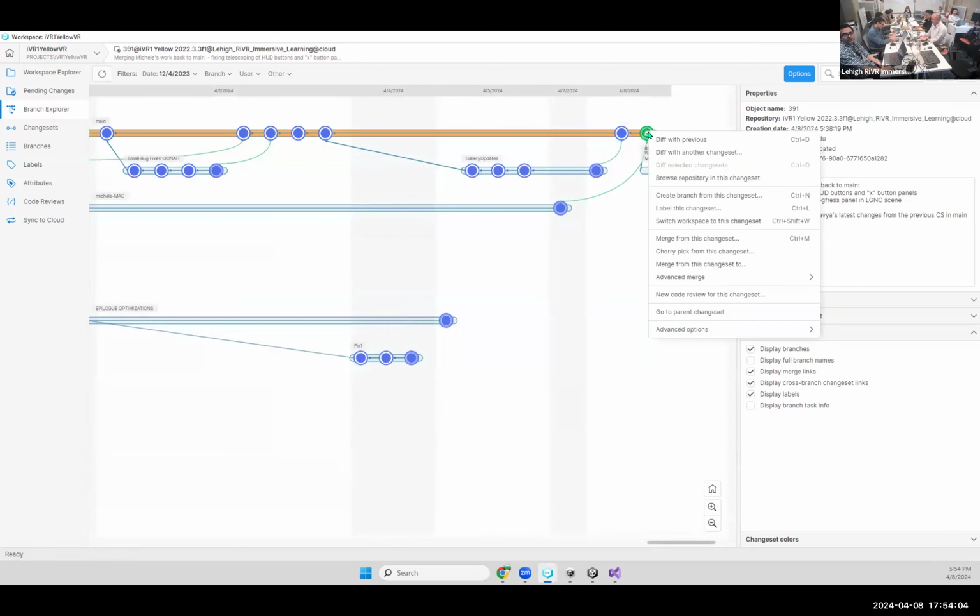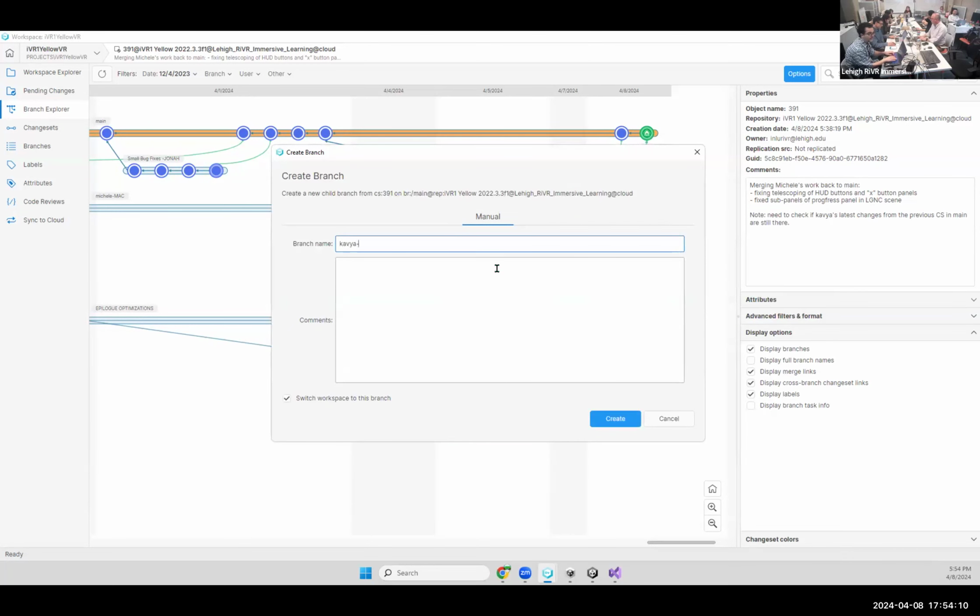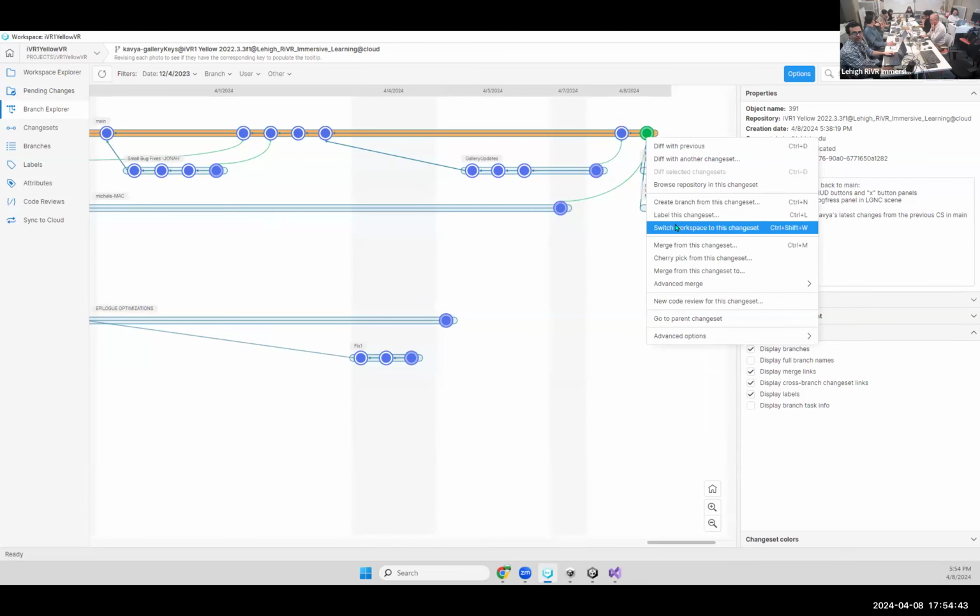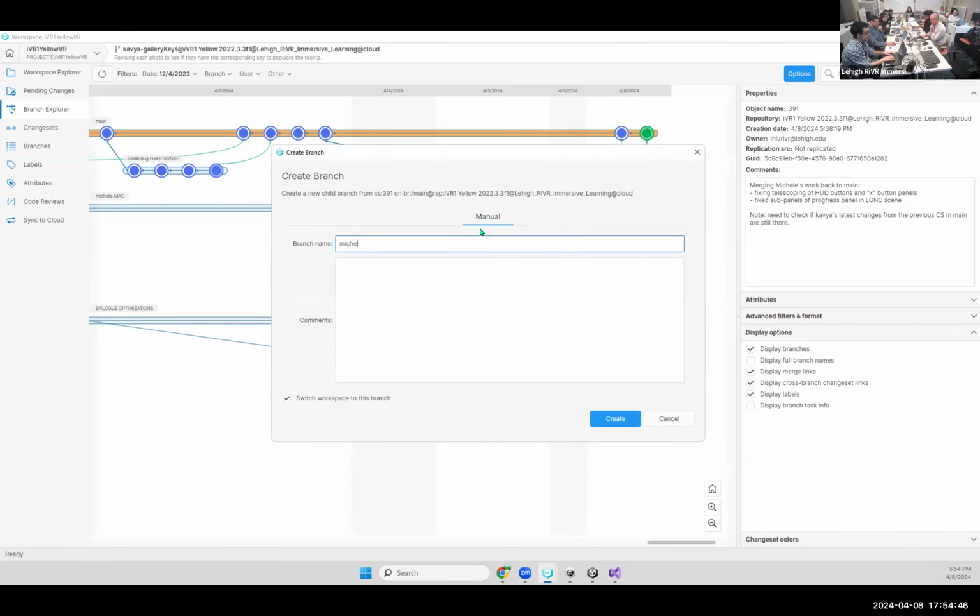Okay. Who else needs a branch? Raise your hand. Kavya needs a branch and Michelle needs a branch. Kavya is working on what? Gallery keys, revising each photo to see if they have the corresponding keys to populate the gallery. Can you give us a quick update today? Short updates are good.